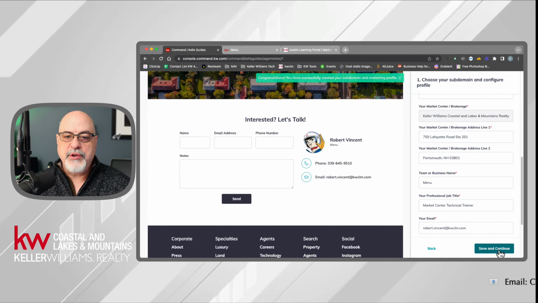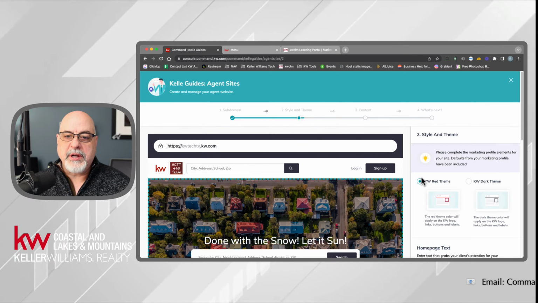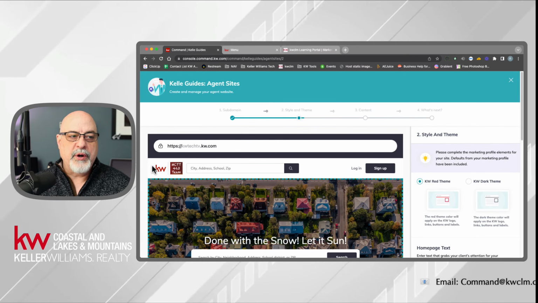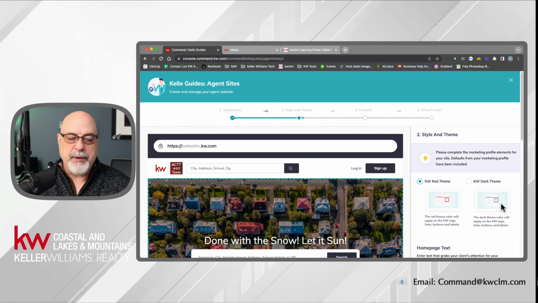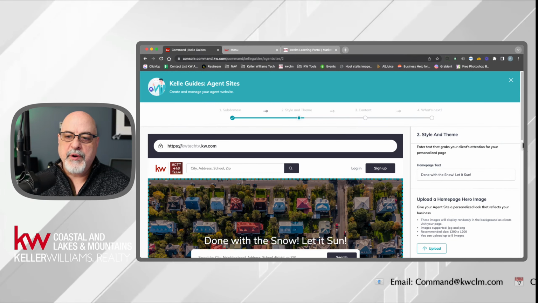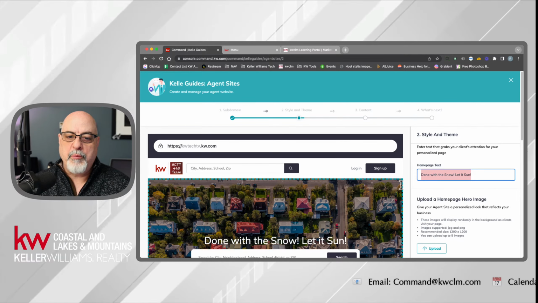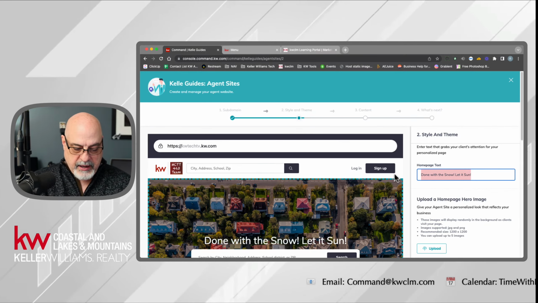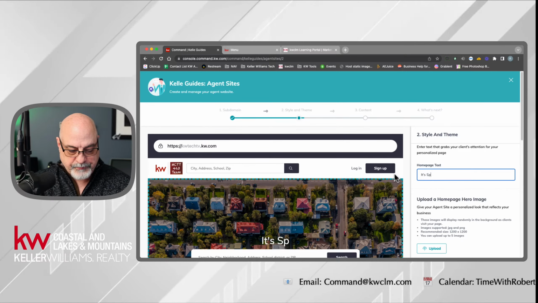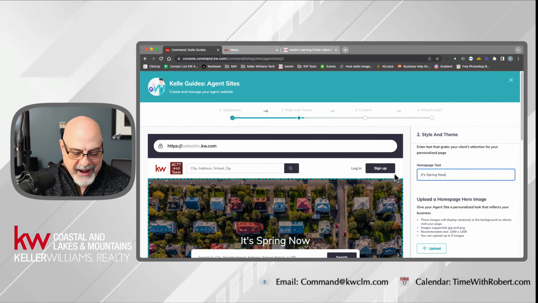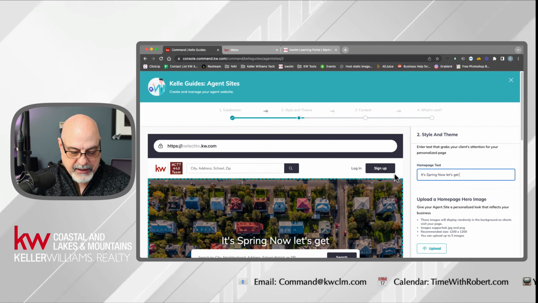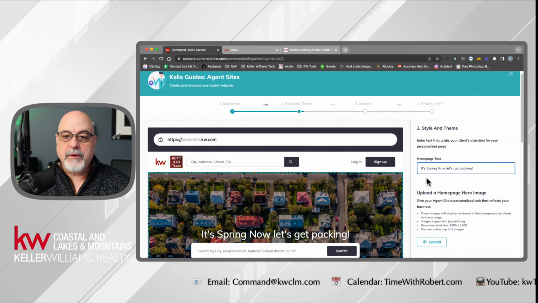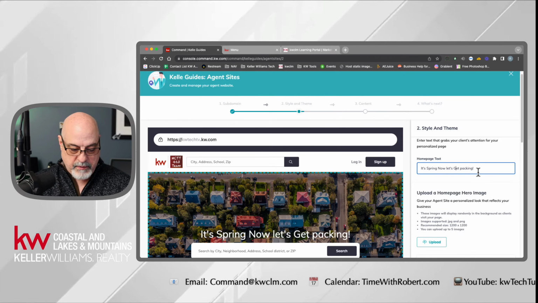When you click Save and Continue, it's going to load up and say, okay, what color theme do you want to use? And it's very simple. Either you use a red KW over here on the left, or you use a black KW. That's it. When you come down a little bit further here, you have the ability to customize that homepage text. And here is that homepage text right here. So if I want to say it's spring, now let's get packing. Okay, there it is. It's spring, now let's get packing. Oh, I gotta finish off that.